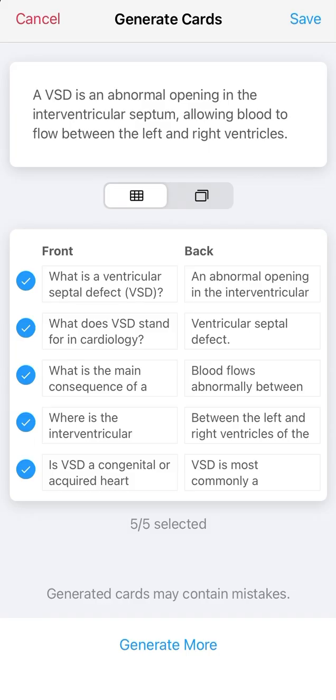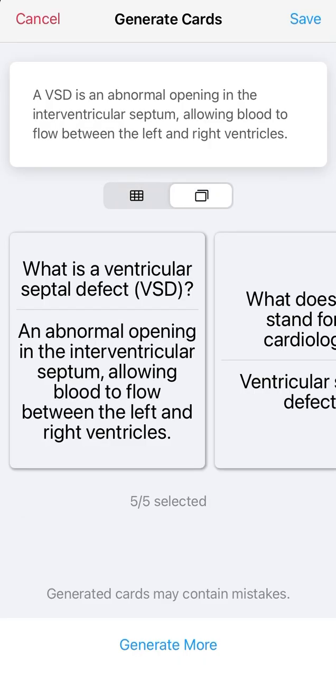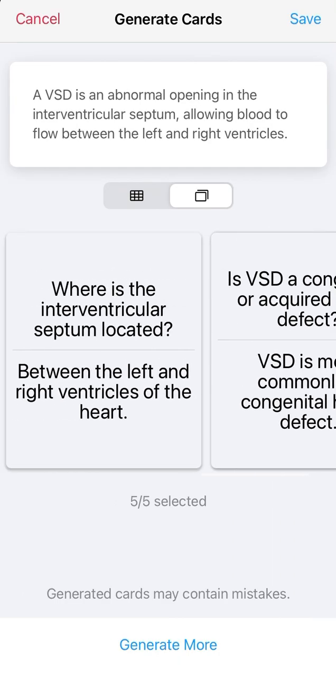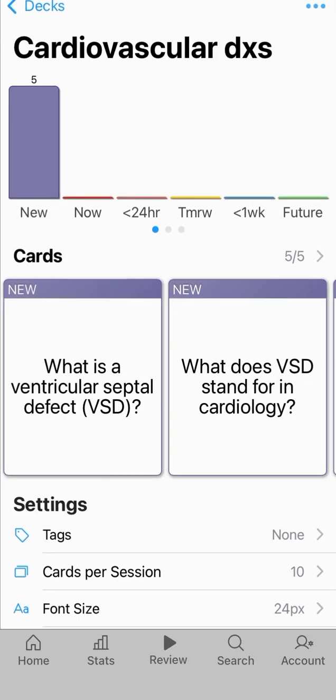You can tell it to generate more, but usually it generates more. You have to go through sometimes, because it's AI, it's not really 100%. There might be mistakes. If you click here, you can view the card and see how it is, and so you can go through and see the way the cards are. And when you are done, you save it.